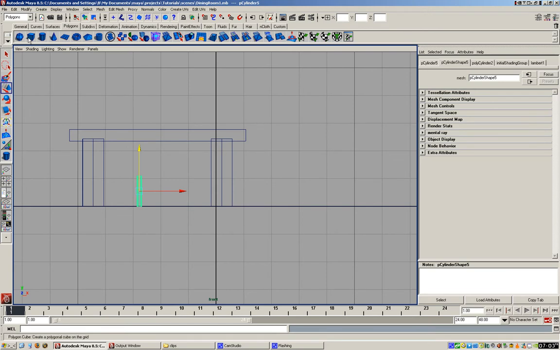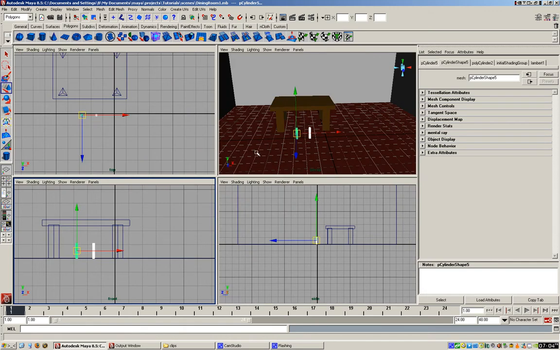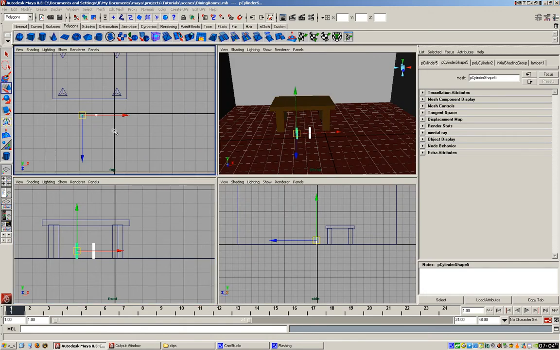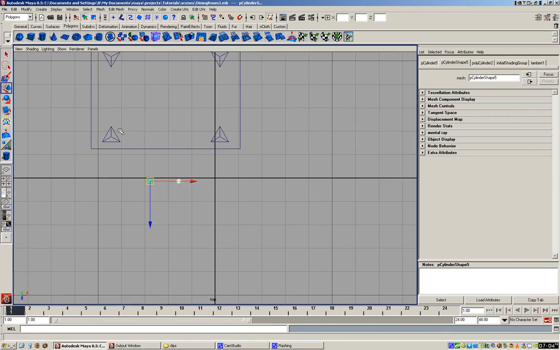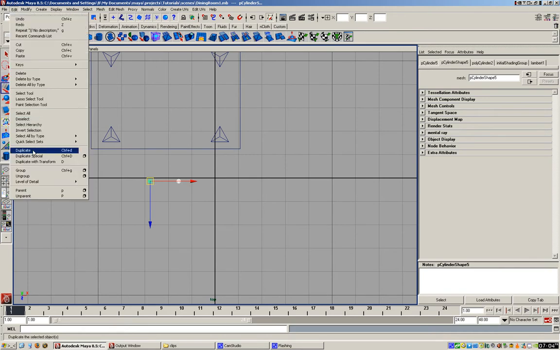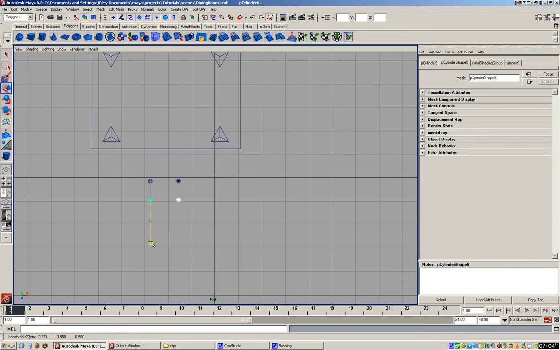Hit Control D or go Edit Duplicate. Move it over to about a width I think the chair would be. That looks great. Again, hold Shift and click to select, to add to that selection. Now I'm going to go in the top view, hit Control D or go up to Edit and down to Duplicate. And now I have four legs.